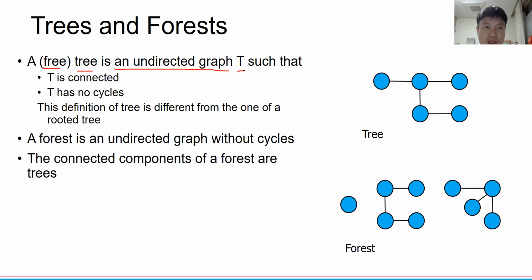undirected graph T such that T is connected. Okay, you know, connected graph. So all the vertices should be connected, and there will be no cycles. Okay, so T is a tree with no cycle. So if there is no cycle, then we can say it is a tree if the T is also connected. So this definition of tree is different from the one of a rooted tree.